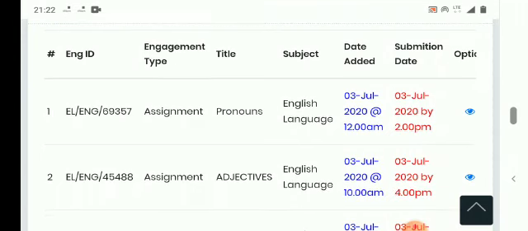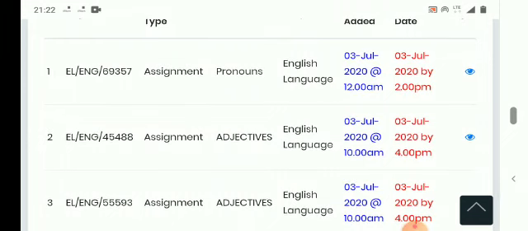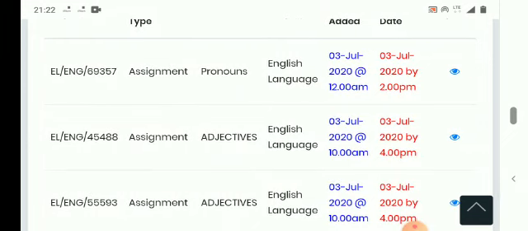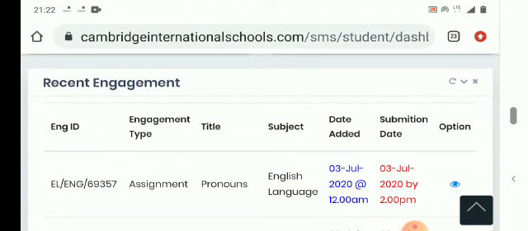The title of that engagement, in this case, we have pronouns, we have adjectives, and the third one is also adjectives. And then the subject, English language. The date that engagement was added was on the 3rd of July 2020 by 12 a.m. And the students are expected to submit that engagement by 2 p.m.